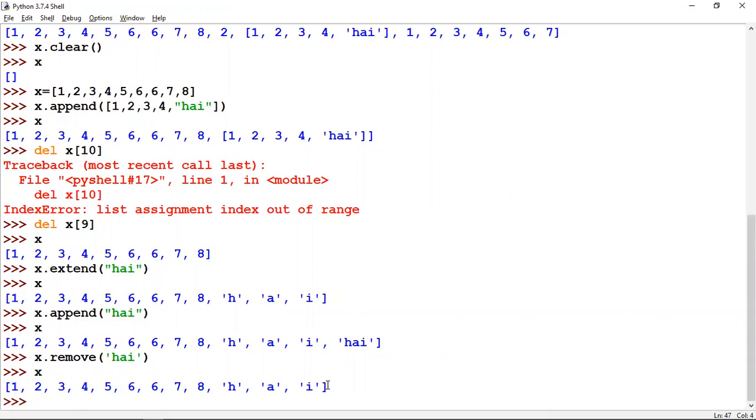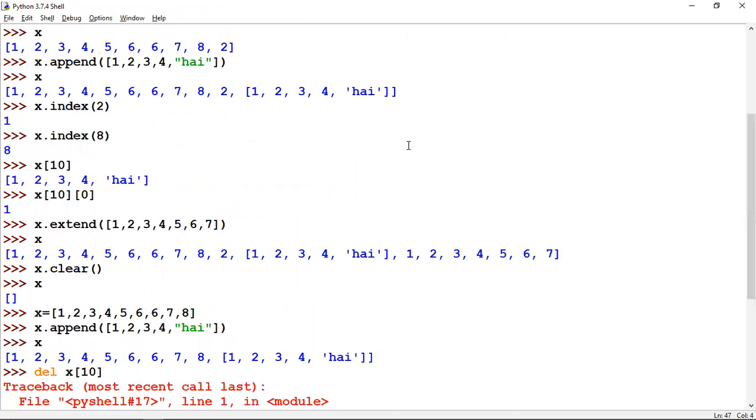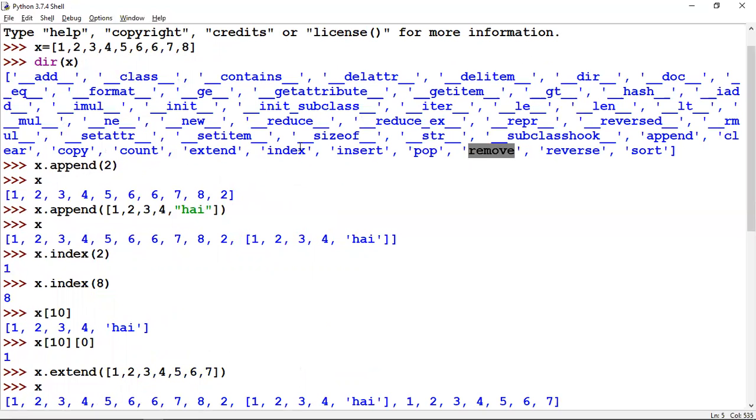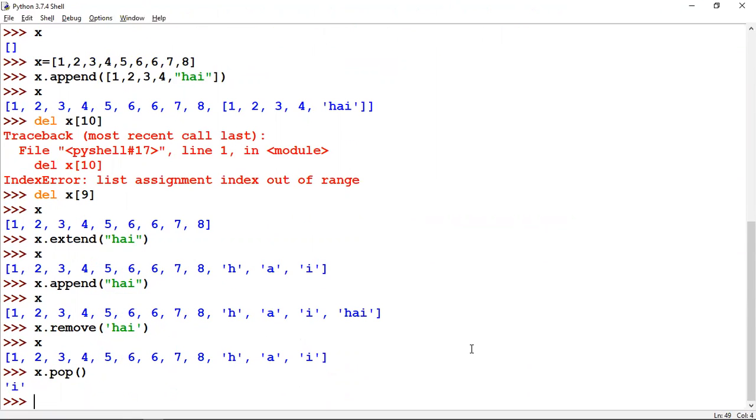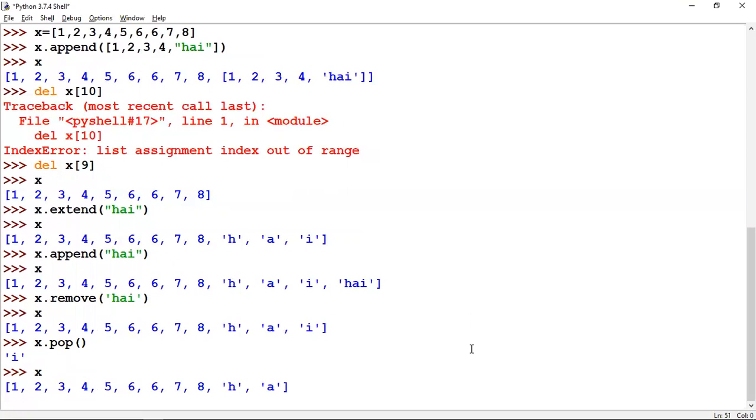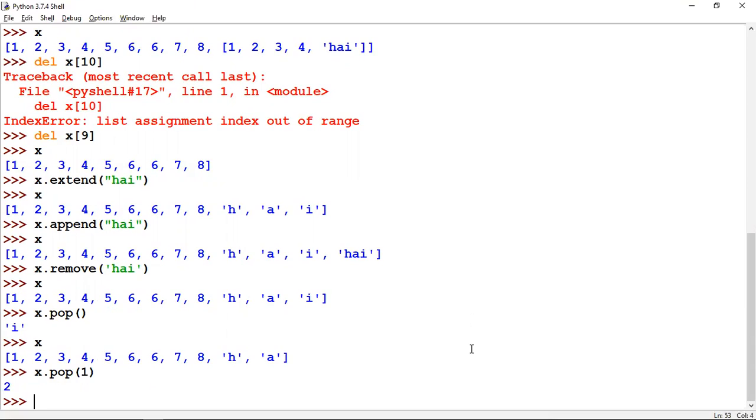But delete, we need to give the index position. And pop also we can give the index position, otherwise it will remove the last element. That's what pop and remove, the two things. So for example, when I'm just giving x dot pop, it is used to just pop out the last element. Instead, we can give the index position, for example 1. So index position 1 is 2 here, so 2 will be popped out.